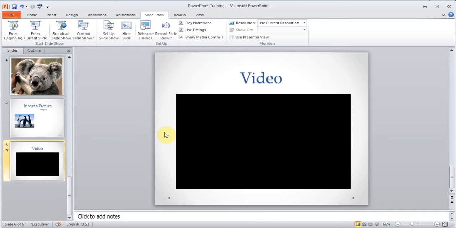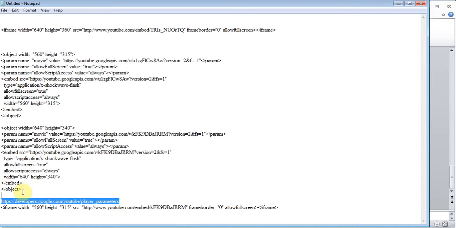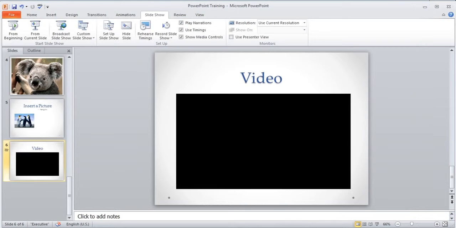So this is the way to do it, and I'll put the code in the description. And also for somebody who's very good at these things, I'm going to leave this link if you wanted to read more about different parameters that you can work with.